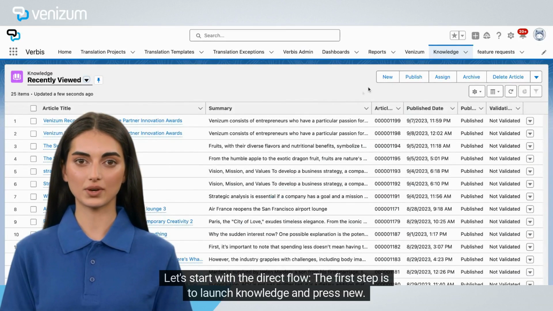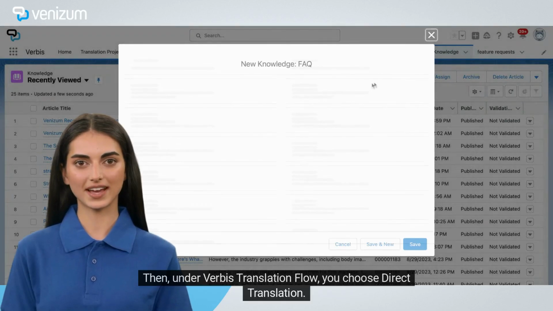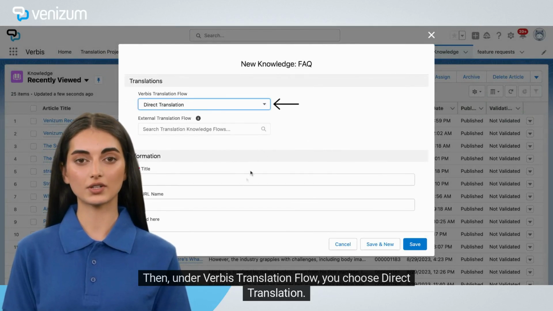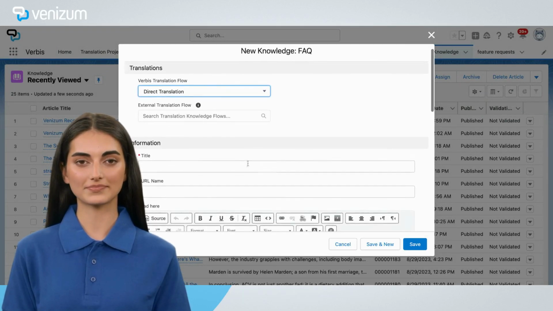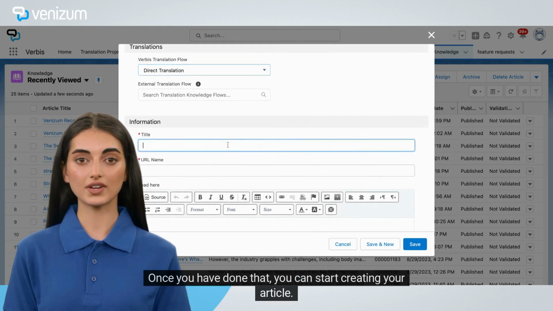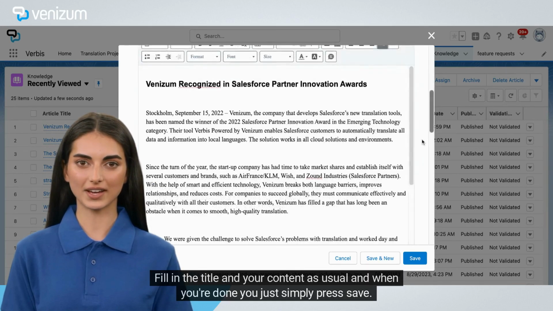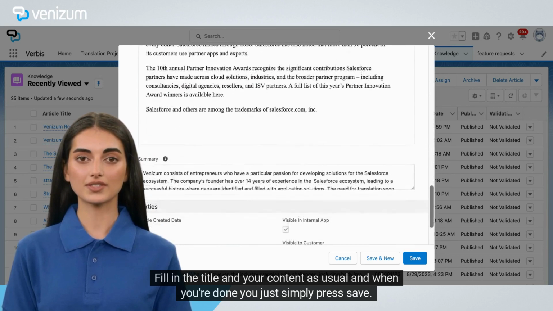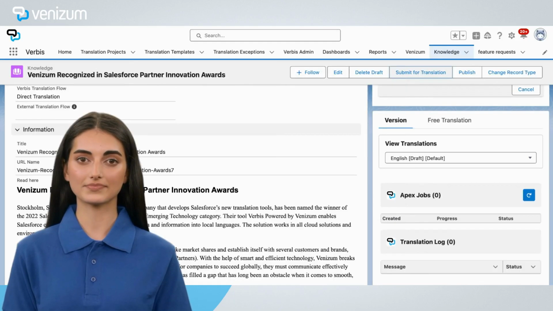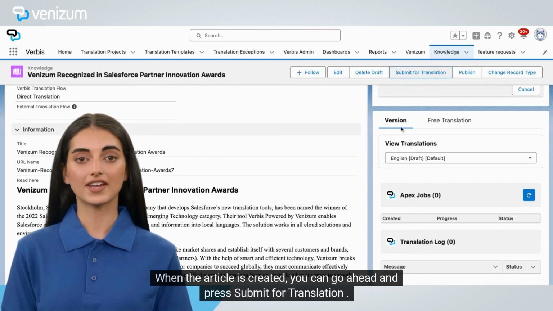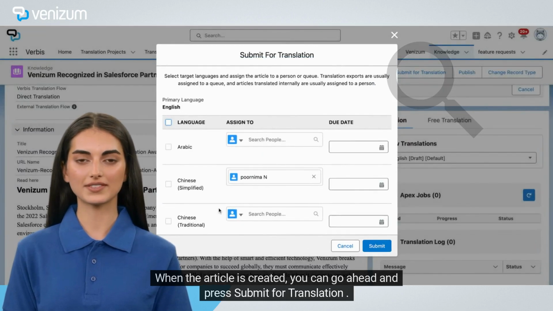The first step is to launch Knowledge and press New. Then, under Verbis translation flow, you choose Direct Translation. Once you have done that, you can start creating your article. Fill in the title and your content as usual, and when you're done, you just simply press Save. When the article is created, you can go ahead and press Submit for translation.